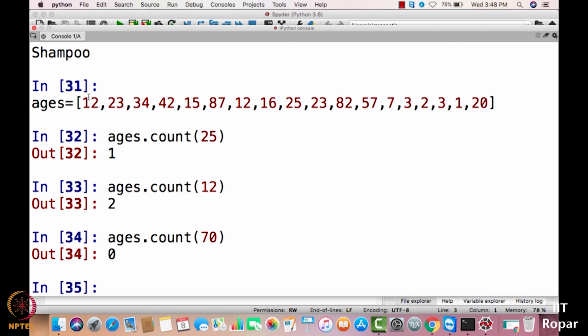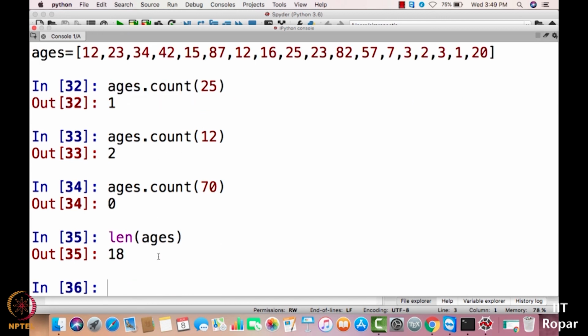So one such functionality helps us find the length of the list. The terminology they use is length, that is, how many elements are present in this list. You can check that. The way is, you have to say len, that is a functionality, len of the name of the list, say ages. It says 18, so there are 18 elements in this list.